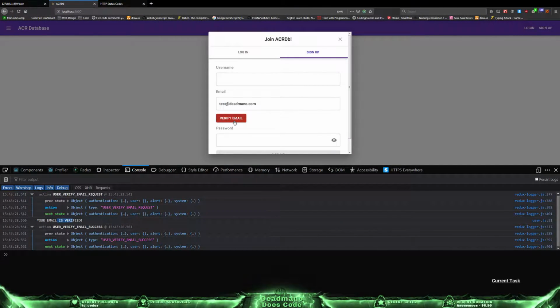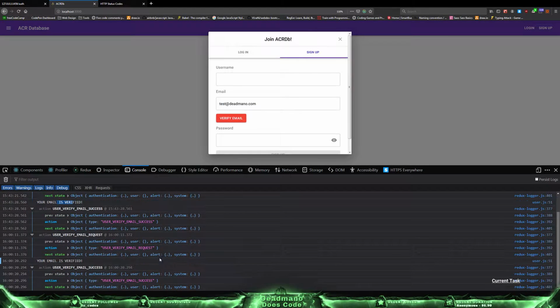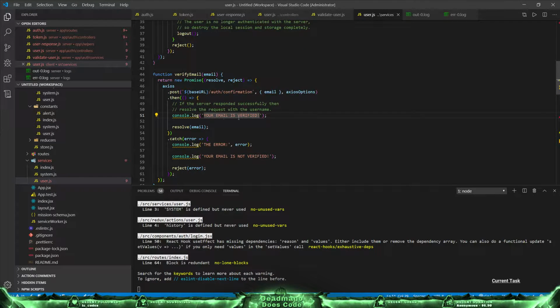So we test it out. There we go, it's waiting. Let's go to our email. Let's click it. There we go. Oh, but we're not logging. I want to log what the response actually is from user service, because it just says your email is verified.